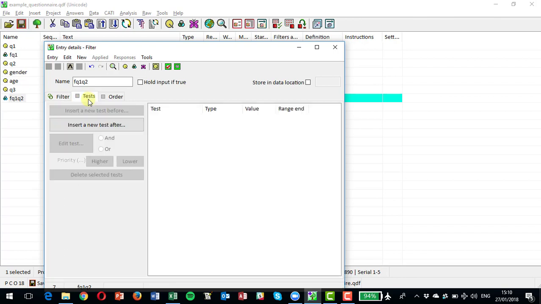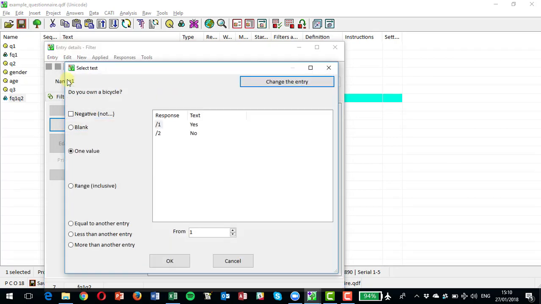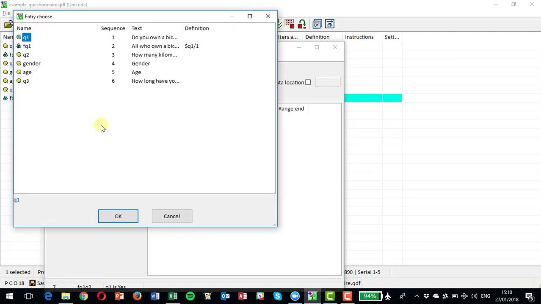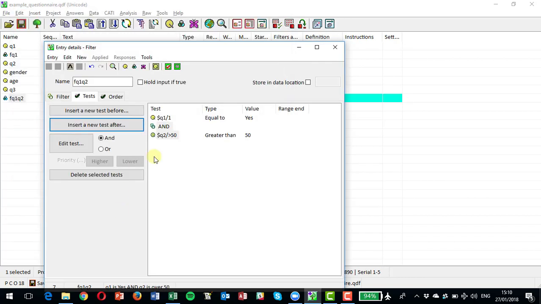Now we could have done that through tests yet again. We could have selected Q1 answer 1, and then we could have added a new test after that from question 2, and here you can see there's different tests when it comes from an integer. I could pick a range of answers here, so if I wanted to pick between 10 and 20 kilometers, I could put in 10 and 20 here, but actually all I want are people who are more than 50, and so I've done the same thing here through menus rather than actually typing in the syntax.